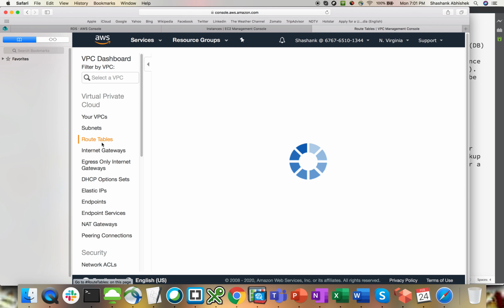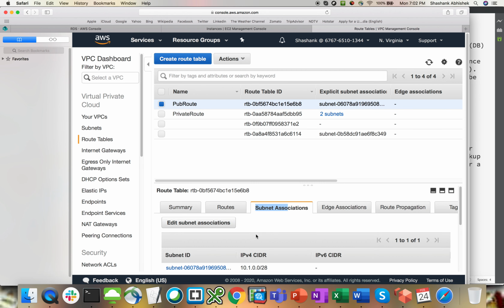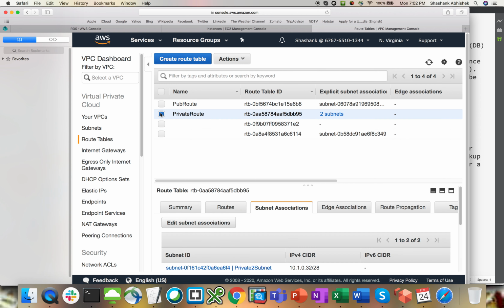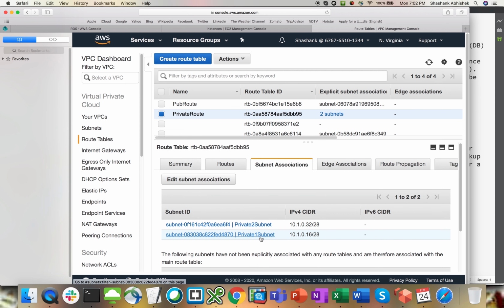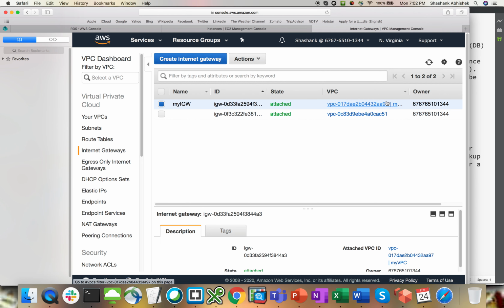I have created a route table as well. We have a public route associated with my public subnet. This is the public subnet, and the two private subnets are associated with my private route. And there is an internet gateway created which is associated with my VPC, which is a custom one. So that's the only configuration that I have done.